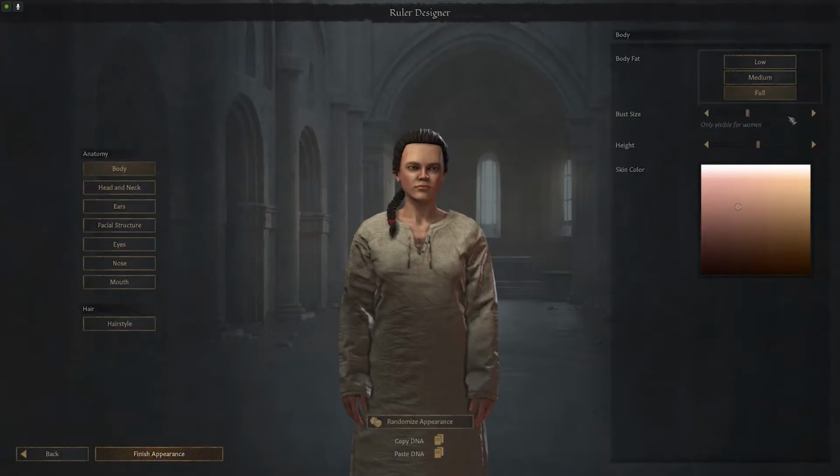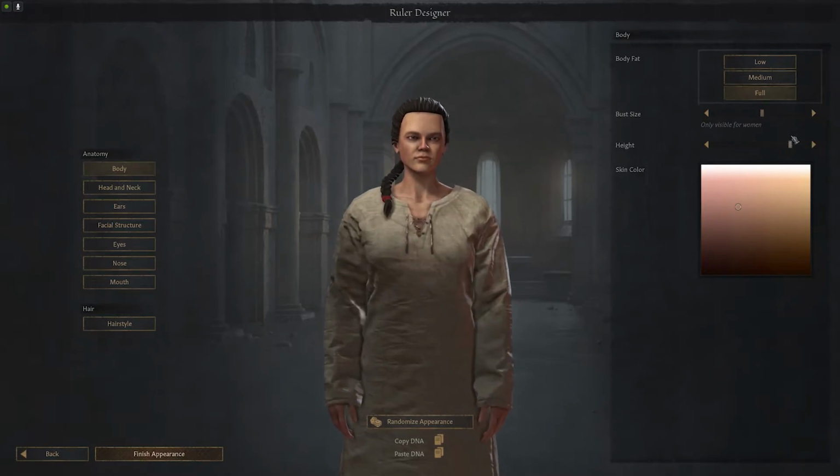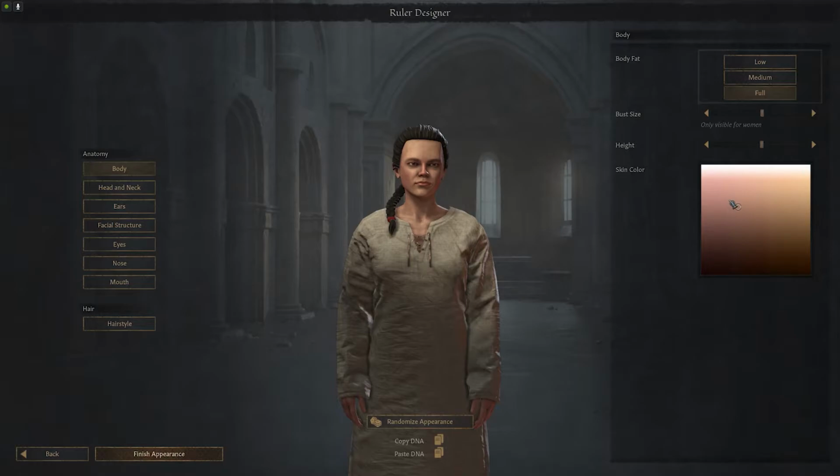We're now in the body section. Here we get to pick our ruler's body fat, bust size if they're female, their height, and skin color. Thank you Paradox for giving us a color picker and not a handful of predefined colors for this. However, you can't click and drag to see a live color change, which is what I'm used to with color pickers, but oh well.